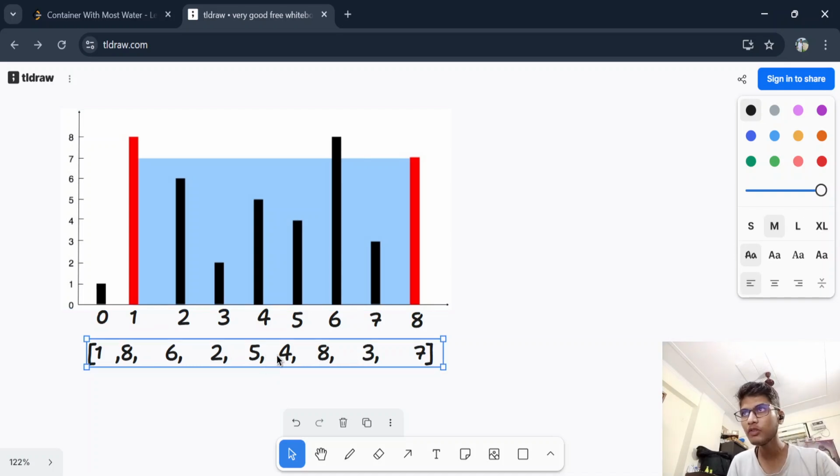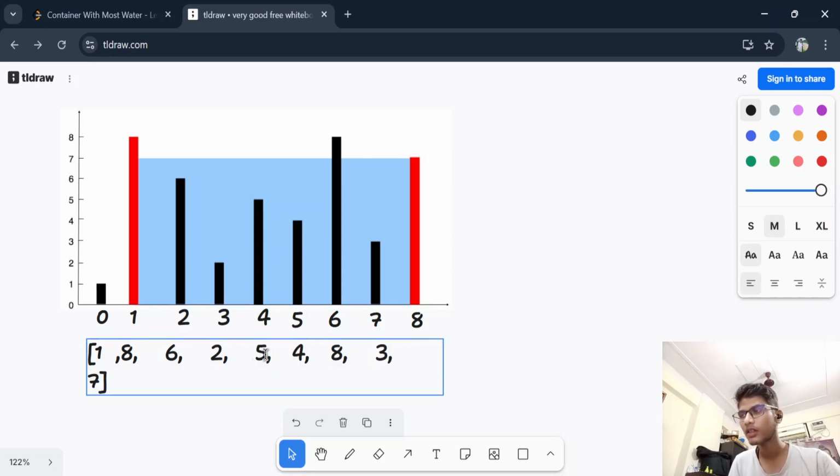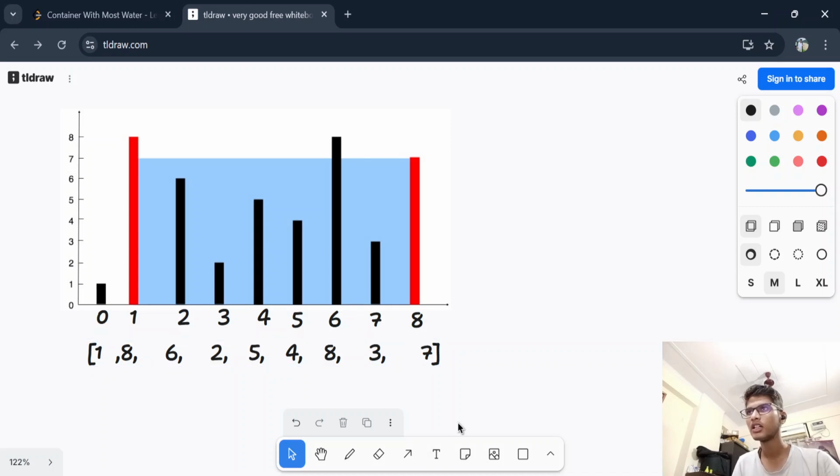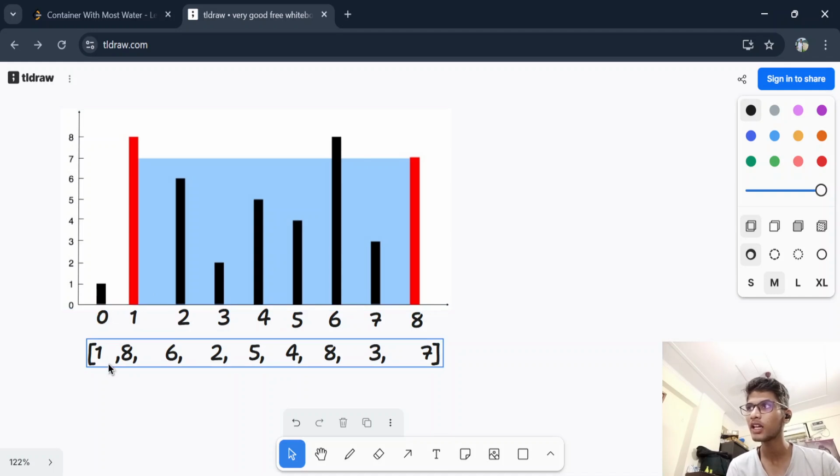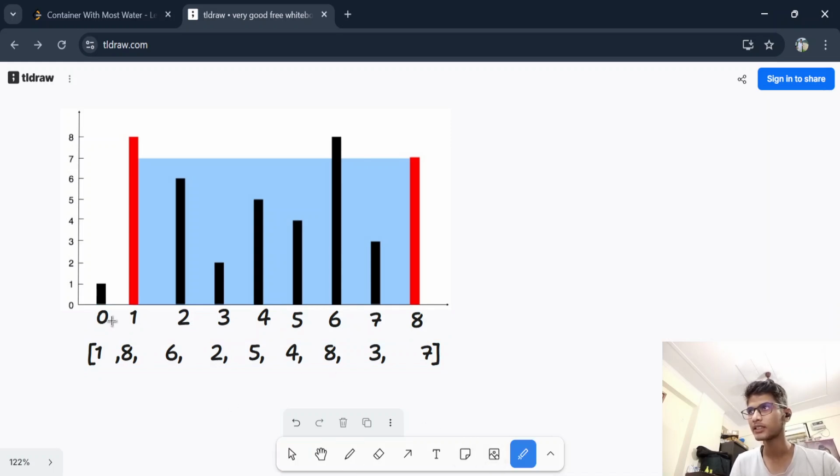And if you see here, this time we have this, 0th one of height. The bar of height 1 is at 0th index. Yes, the bar of height 1 is at 0th index. See this bar, its height is 1 and it is at 0th index. This bar, its height is 8 and it is at first index. Its height is 6. Yes, see this is 6 and it is at second index.